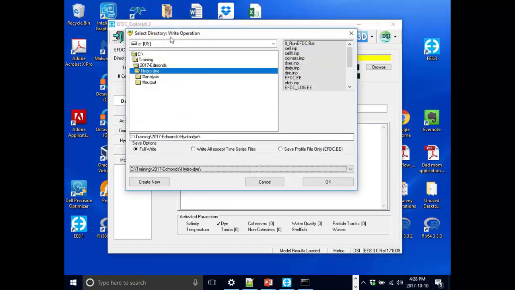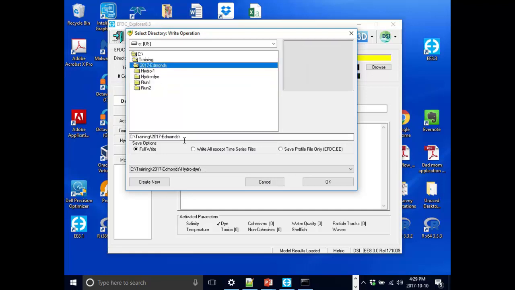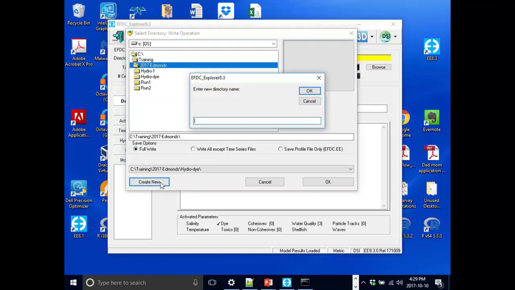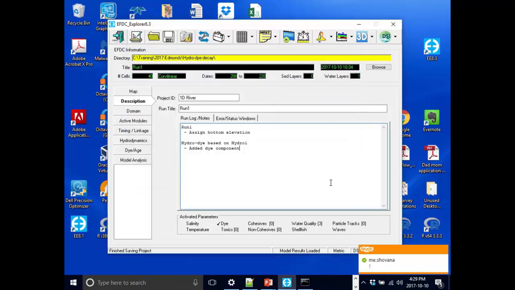Go to save. You want to save this model to a different directory because we want to have each model and results for each model so that we can come back and see what the result was for each run. In order to go to a previous directory, double click on the main folder and click new. I will say hydro dye decay. Click OK. Click OK. So now it will be saved to a different directory.